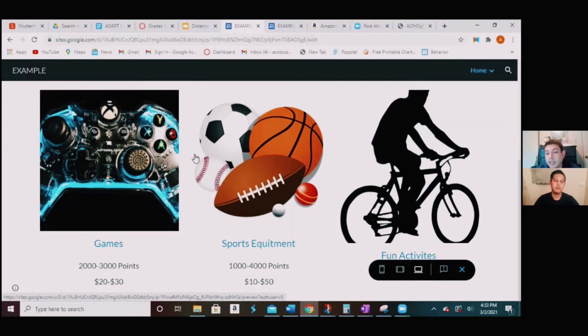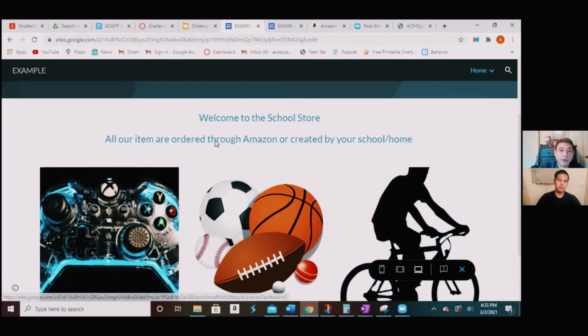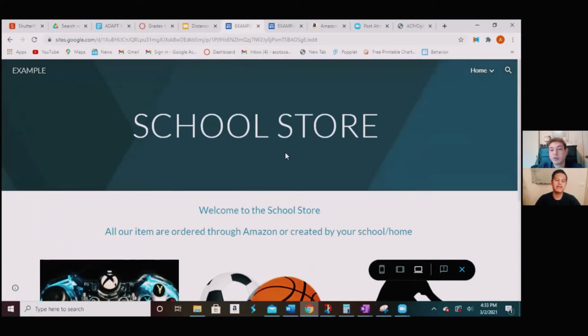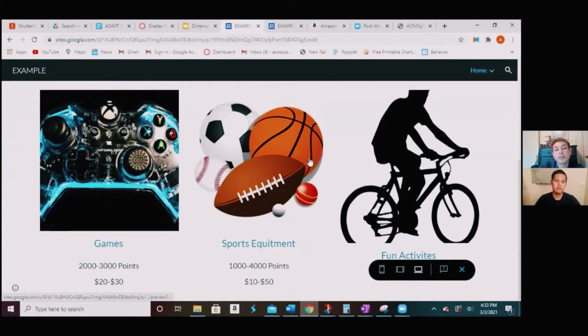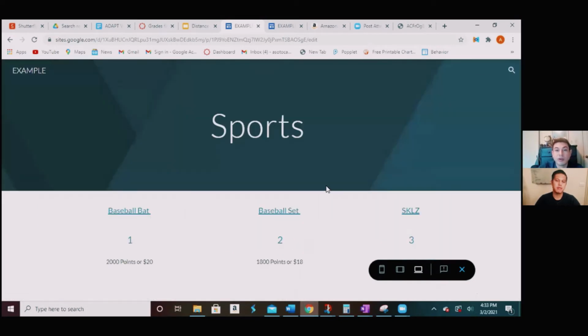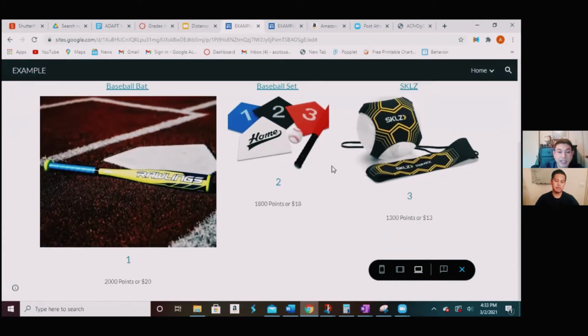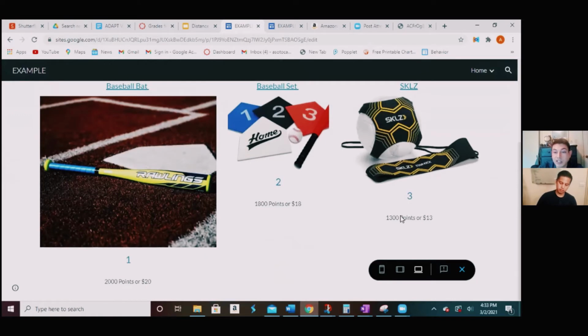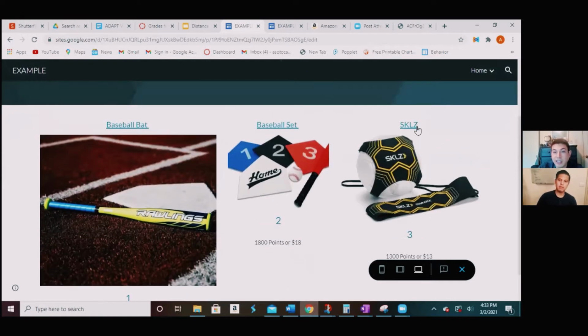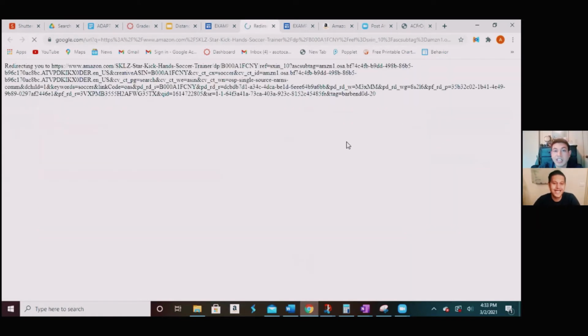That's why I wanted to include fun activities as well, because you can also create activities that are not going to cost anything. But just to show you what this looks like, welcome to my school store. Let's say Mr. Lawrence has 1,500 points, and he wants something from the sports equipment. So we will go there. He has 1,500 points. All right, you might want that soccer ball right there. And then we're just going to click on that.